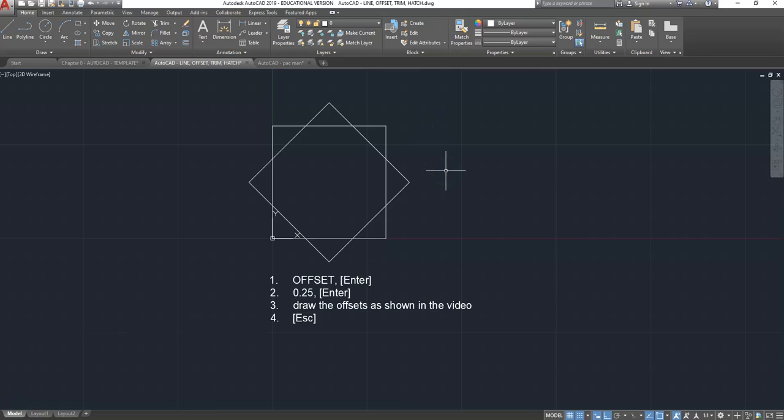Next, type in the offset command, press enter, and we're going to type in 0.25 and press enter.